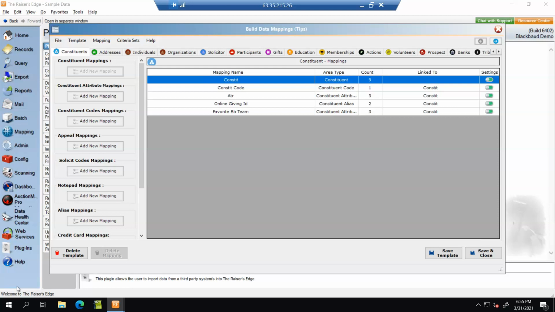We have another video that walks you through adjusting your default criteria sets. That does affect all of your templates, but this is going to be working with criteria sets for a specific template. So you can see that I've already opened my template, and then I'm going to come up to the top and click on criteria sets.